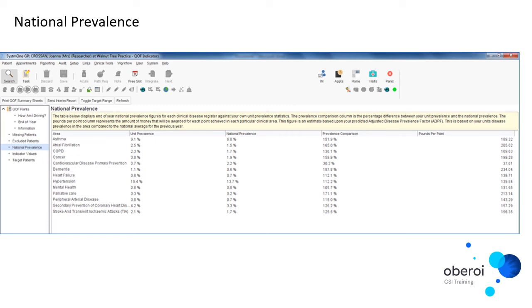Next page down is our national prevalence, so it shows us where this practice are against the national prevalence. You can see the comparison, so the unit prevalence is the practice prevalence, the national prevalence is obviously national, and then we've got the comparison. So that's very similar to the ADPF, so it's an estimate based upon the ADPF. It then works out the pounds per point.